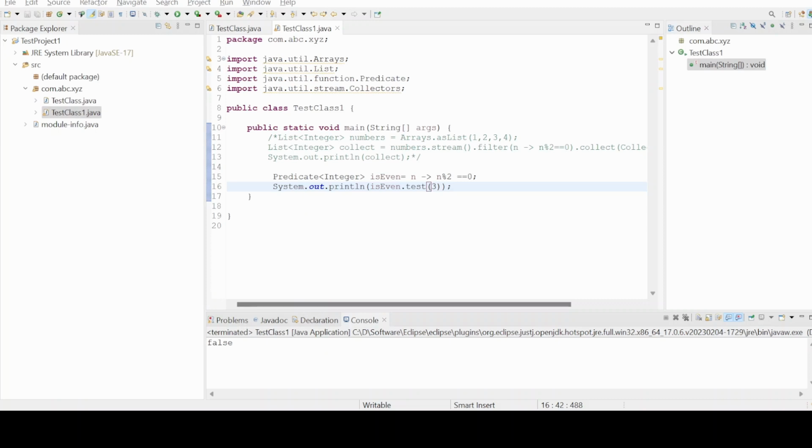So the flat map function is used when we have a stream of collections, a stream of streams suppose, and we want to flatten them into a single stream. Okay, so in that case we use this flat map.